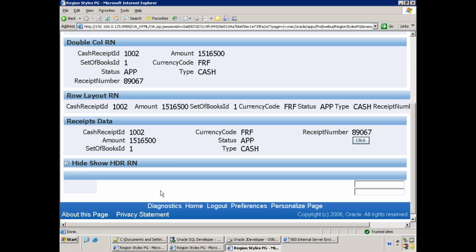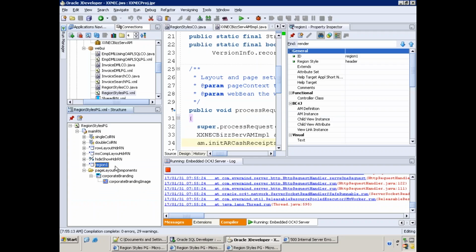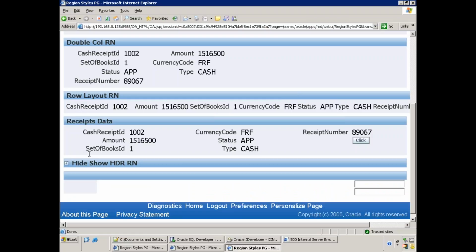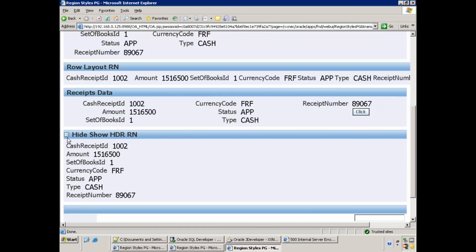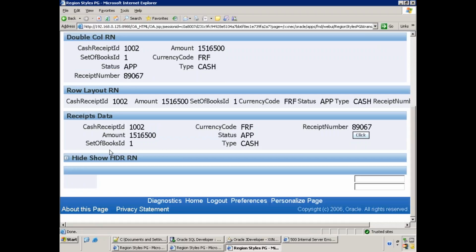So the hide and show region, what have you done exactly? Can you just show us that? We just used a region style called hide and show region. The region style name itself is hide show header. So this will automatically have a plus symbol here, and if you click on that, it will expand. If you click on it again, it will collapse.